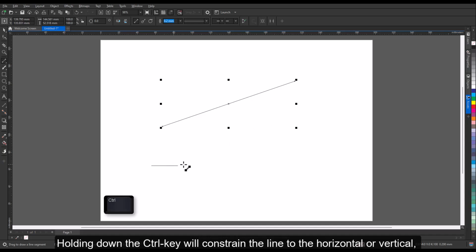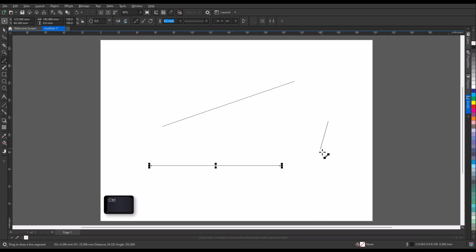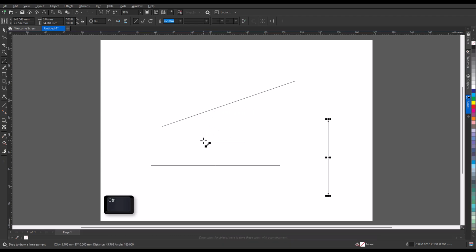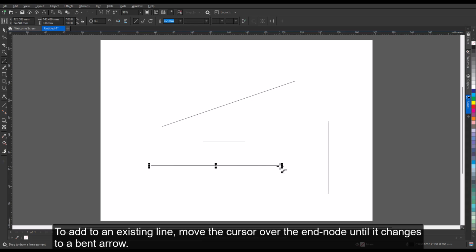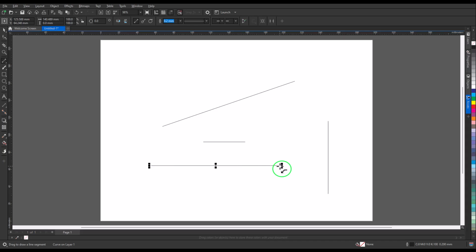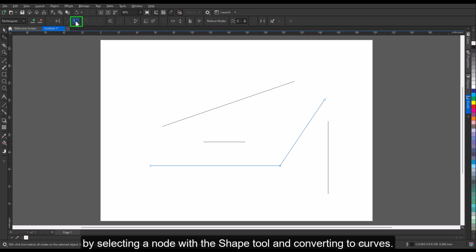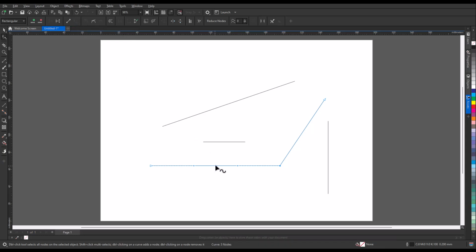Holding down the Control key will constrain the line to the horizontal or vertical. And dragging up will rotate the line in 15-degree angles. To add to an existing line, move the cursor over the end node until it changes to a bent arrow. Click and continue drawing. Although the two-point line tool creates only straight paths, these can be converted to curves at any time by selecting a node with the Shape tool and converting to curves.